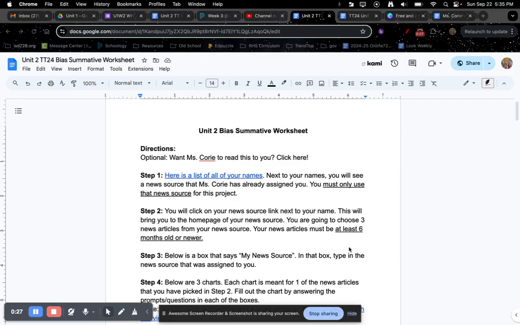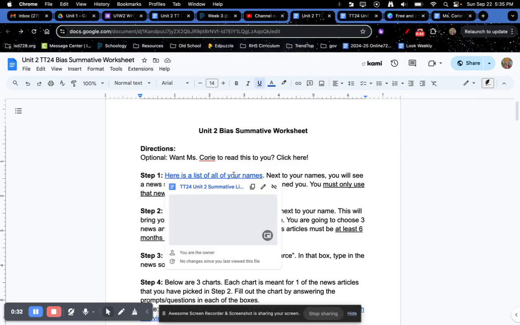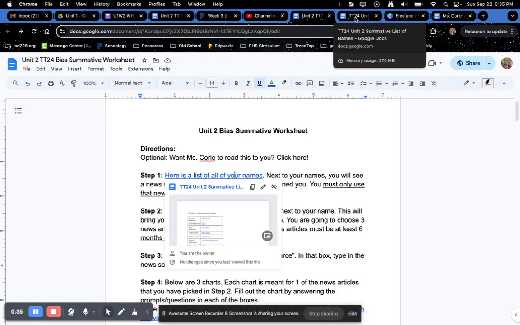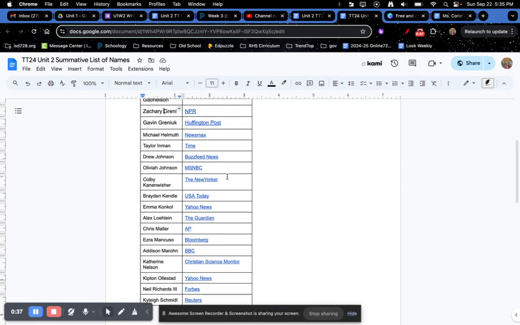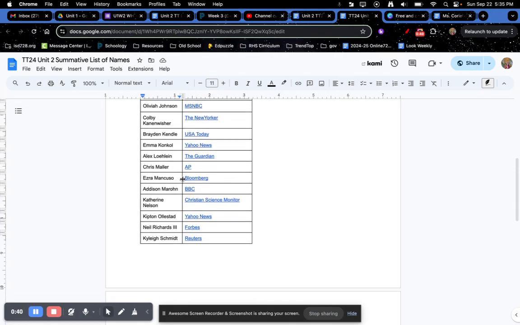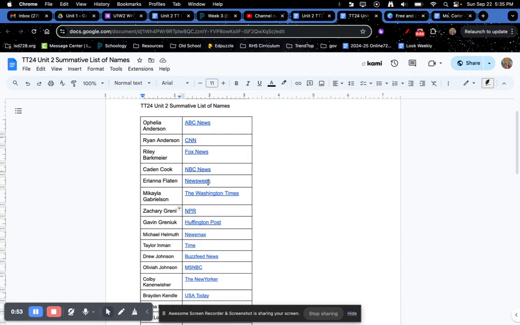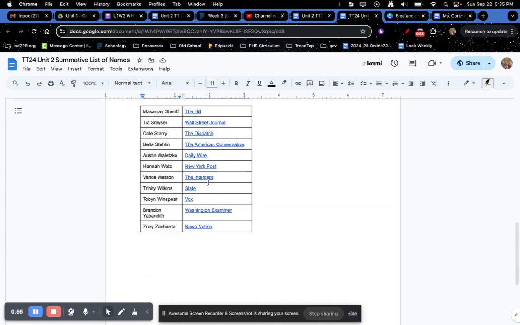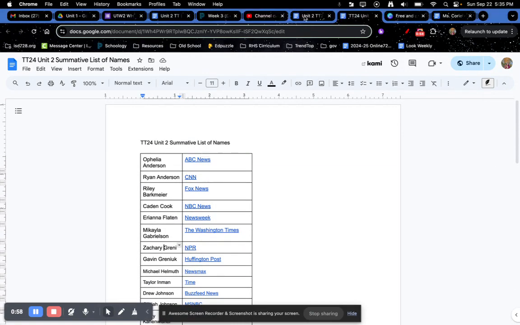All right, so here's your first step. You are going to click on this link here. This is going to take you to a list of all of your names. Now you will see on this list everyone's name, and then to the right is going to be a news source. That is the news source that is assigned to you for the summative. You can't switch your news source or use another news source. You have to use the news source that is assigned to you. Okay? If you don't use the news source that is assigned to you, you will get a 0, and that will be sad.